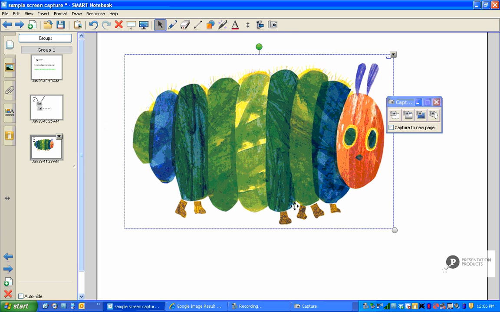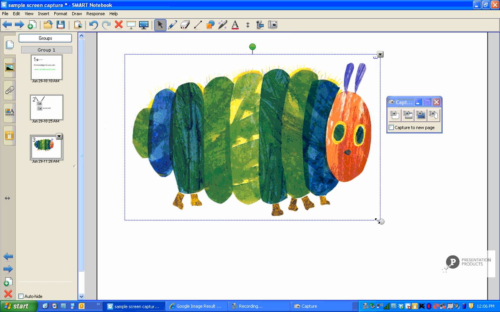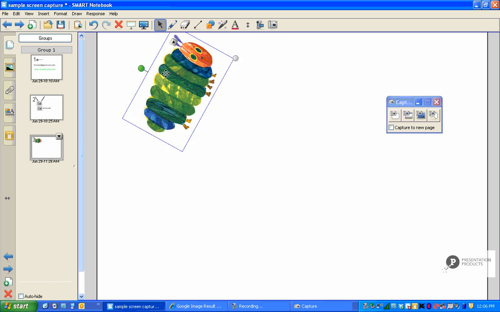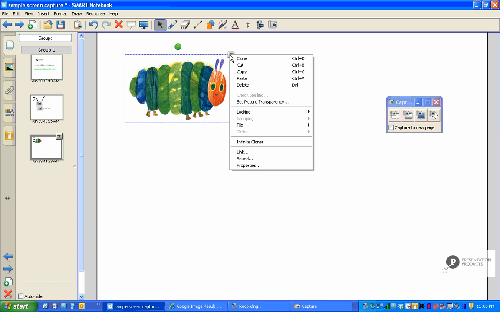This becomes an object just like any other object in Notebook, so I can resize with the resize handle. I can rotate it, and I have all of the drop-down box options that I have for all standard objects.